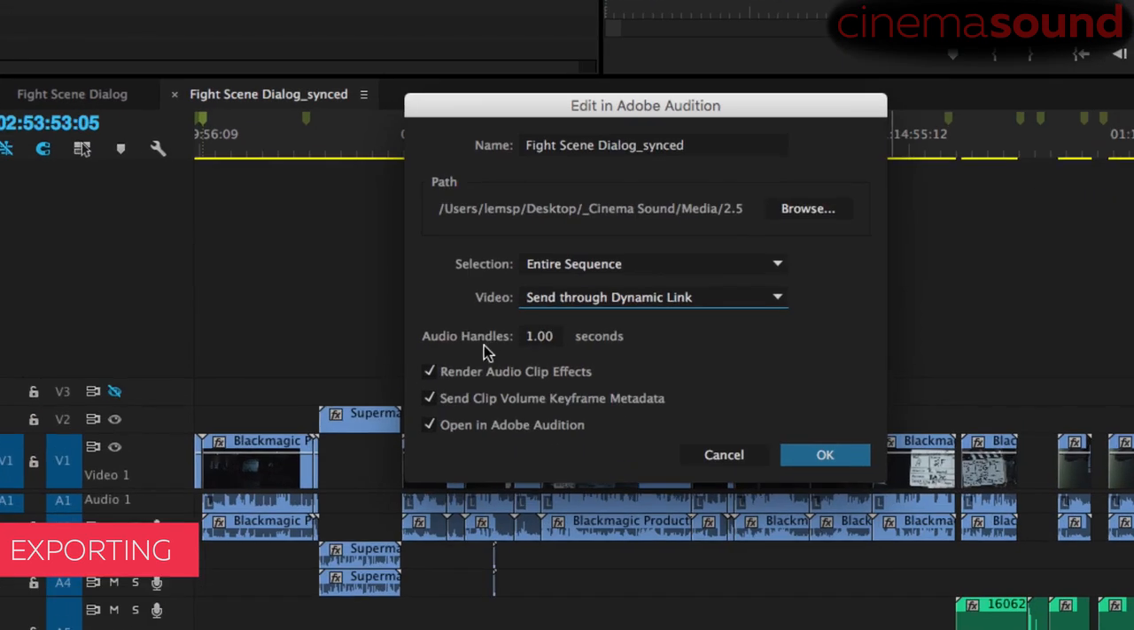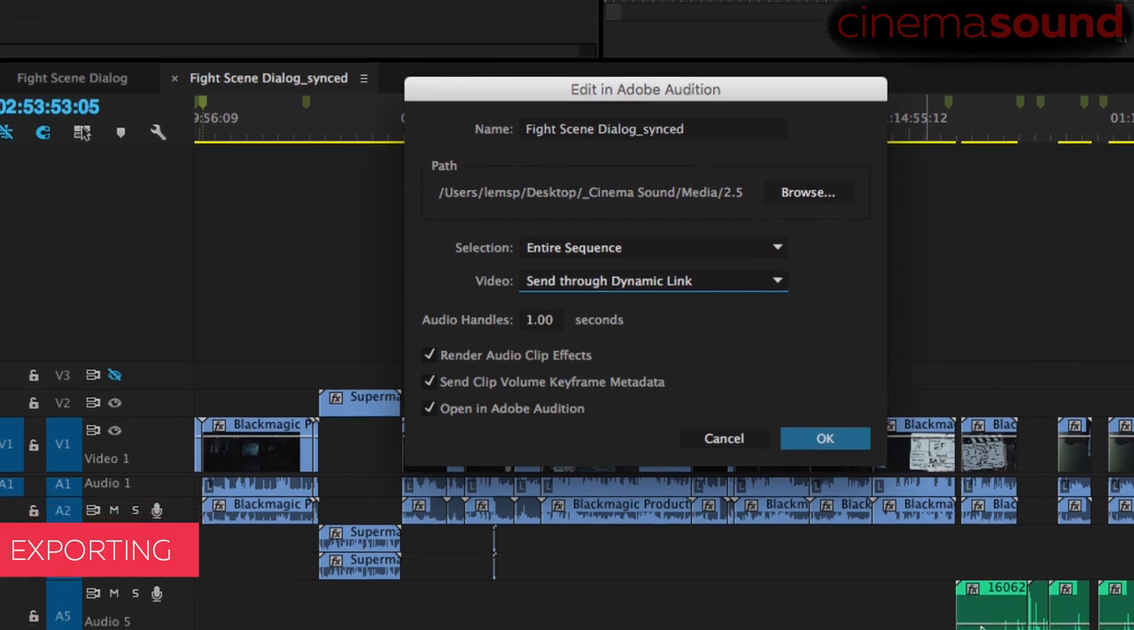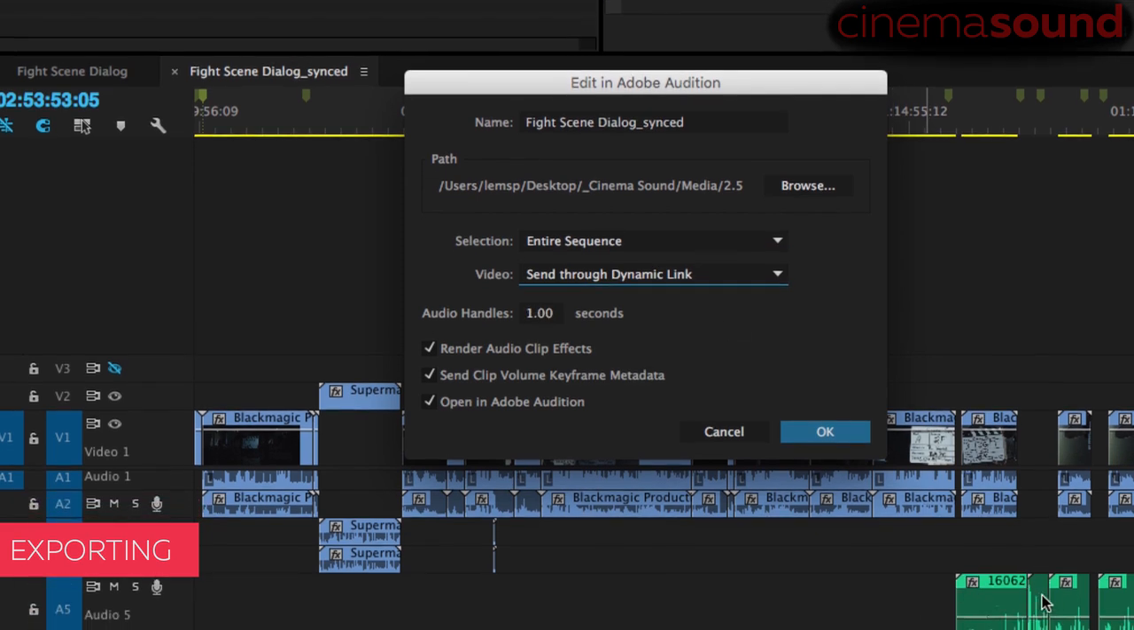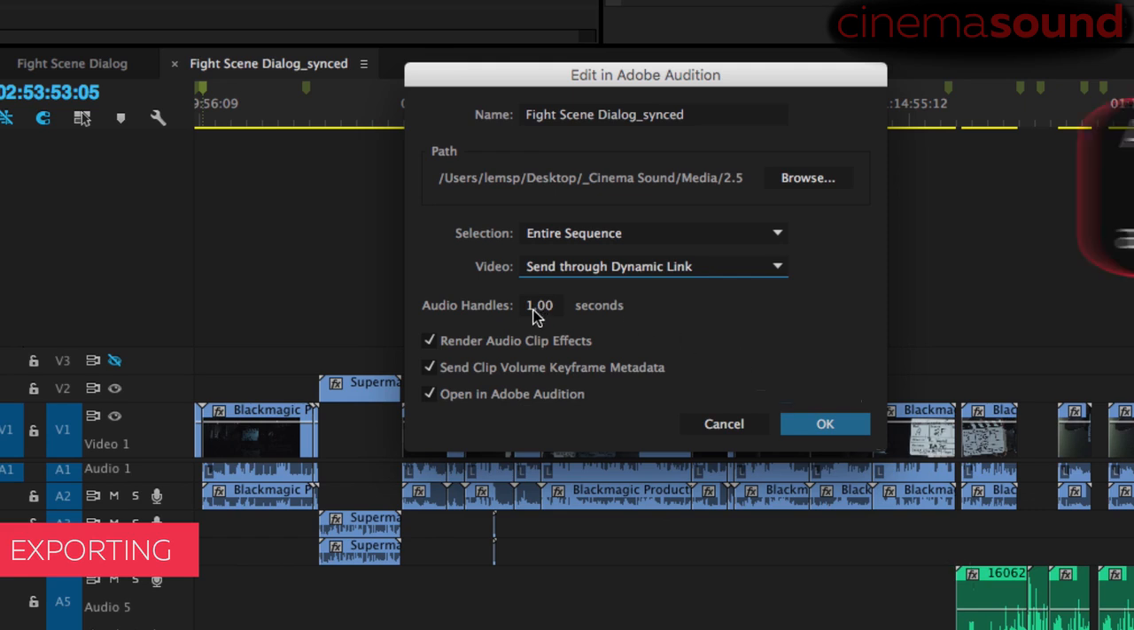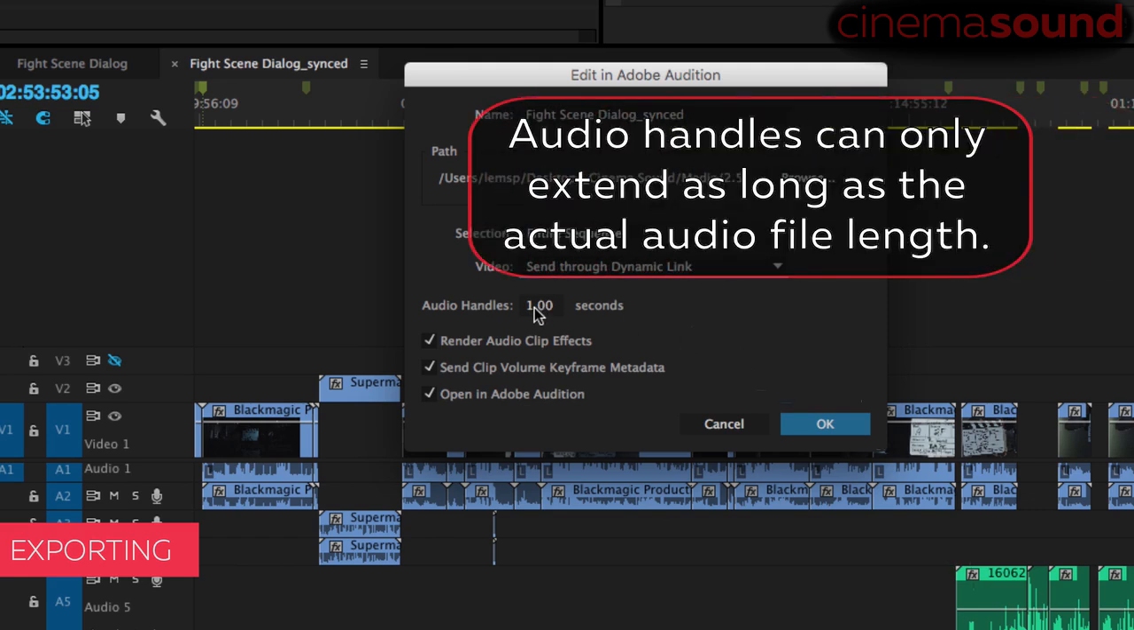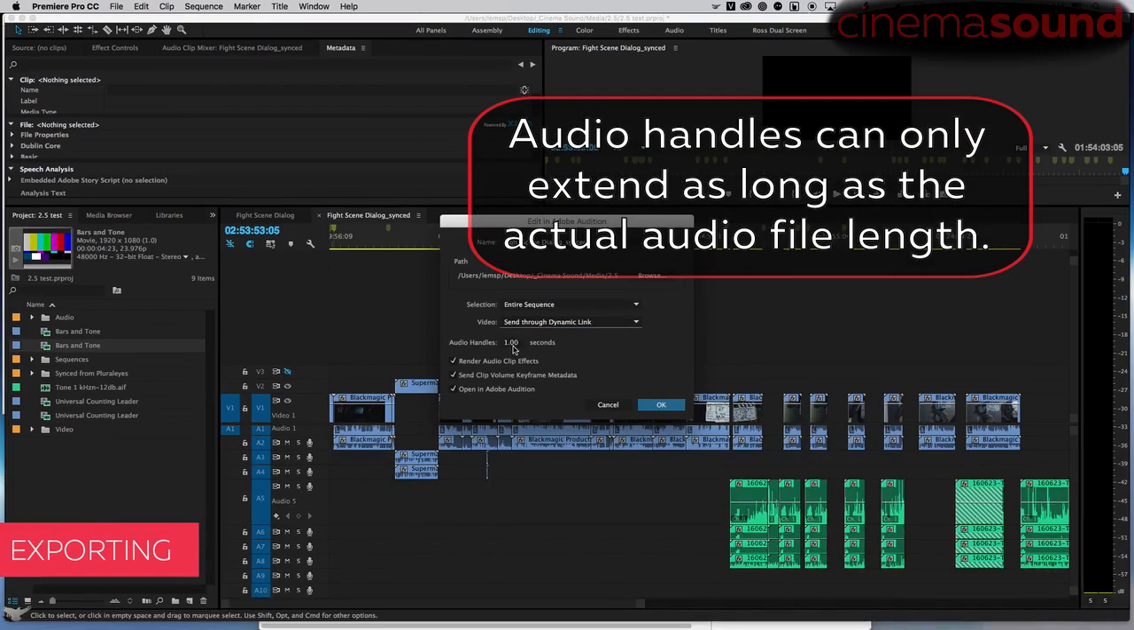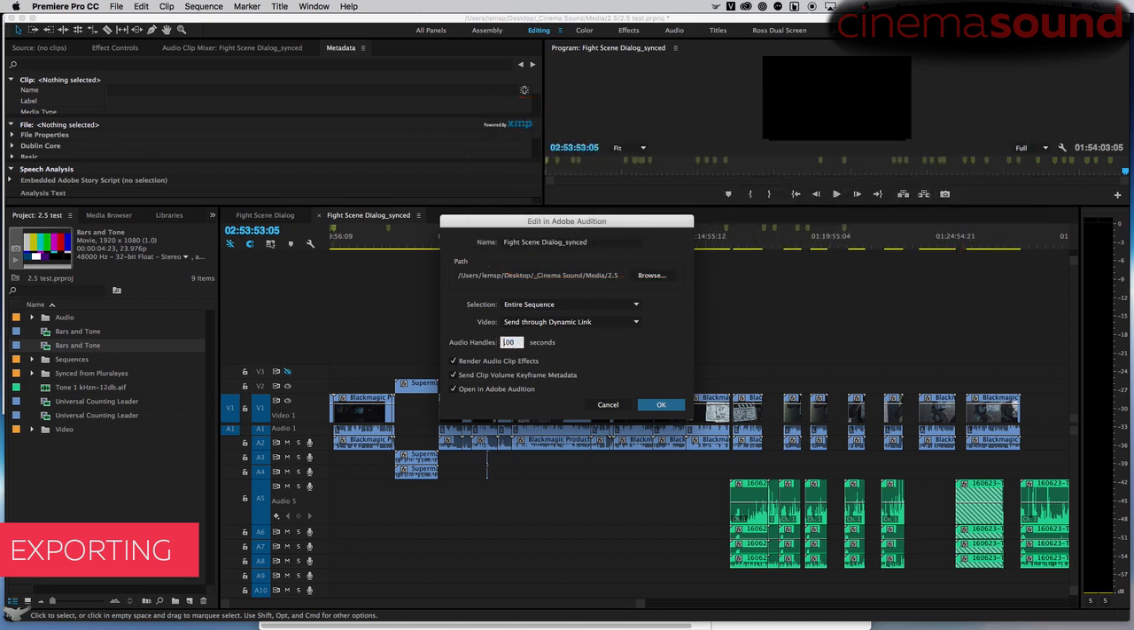Audio handles, it's probably hard to see. Audio handles are how much audio is going to go on either side of these edits. So if you're like, oh, I want this audio to be 2 seconds longer than this in, but you've only got one edit and 1 second of handles. Sorry, pal. Sorry, Charlie, you don't have it. So I like to make it, 5 seconds is good for me.